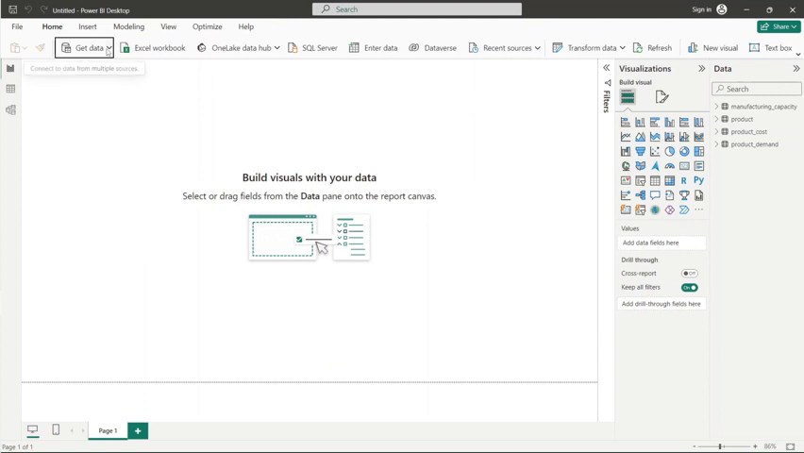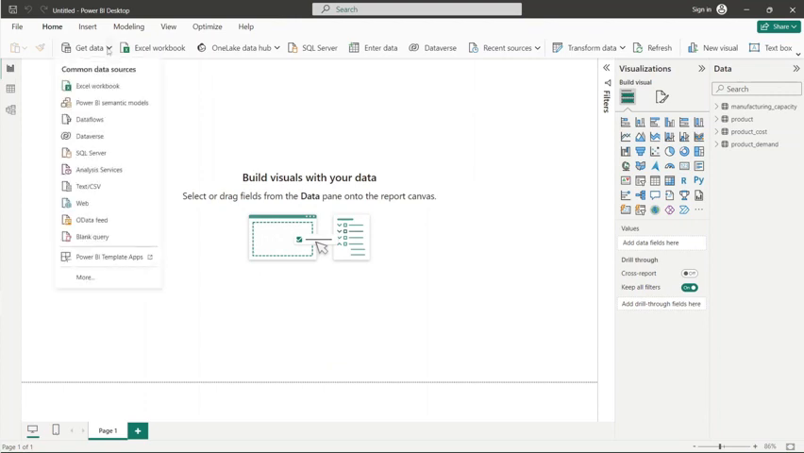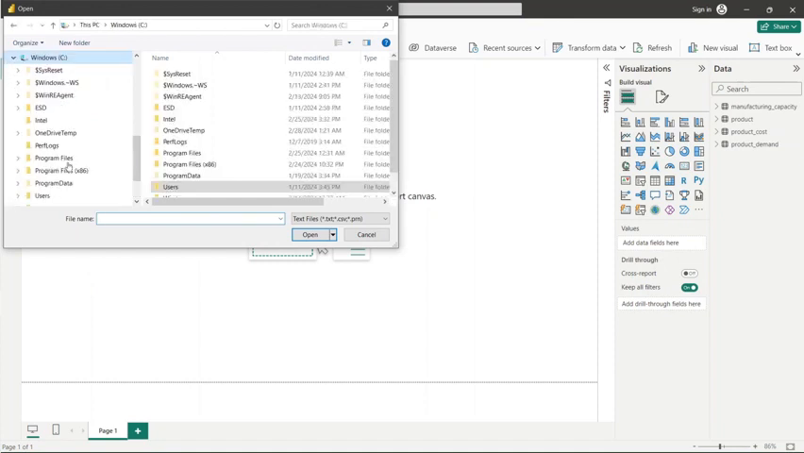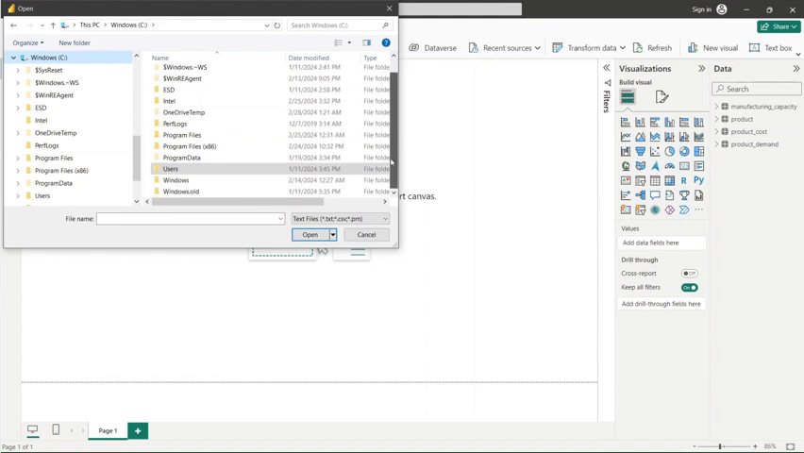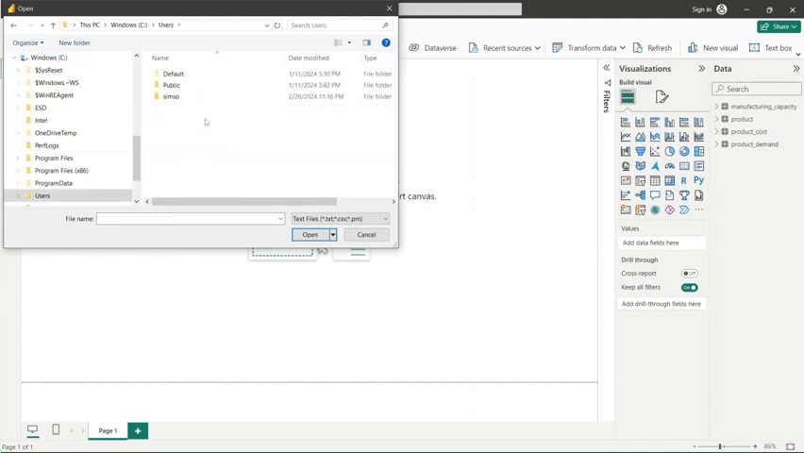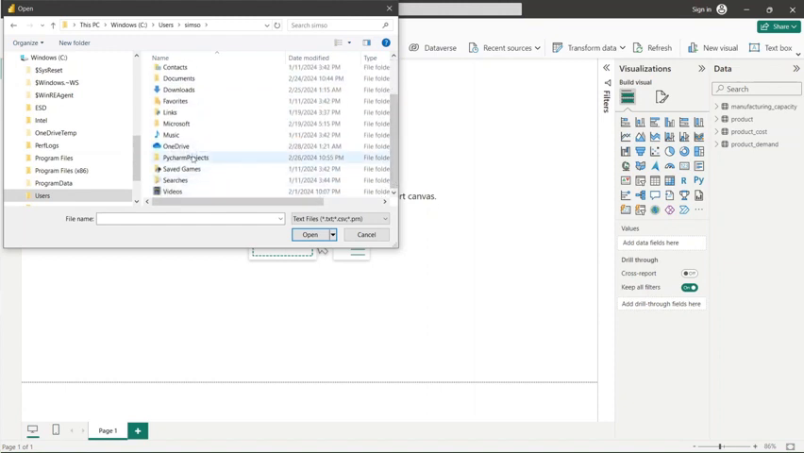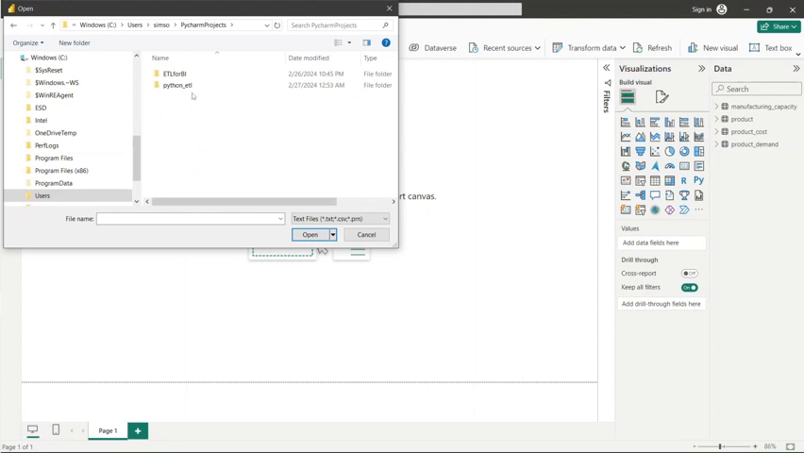And then again I'm going to say get data. This time remember that I need to pull a CSV file. So I say text or CSV file. Obviously it's going to ask for the location. Location is under C. I got to go look at the users and my name. And under that there should be PyCharm projects. This is just a directory where I have my project. Okay. Python ETL, data, and I have the CSV file. I say open.